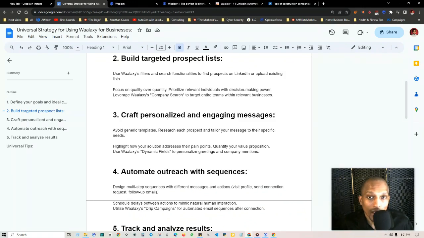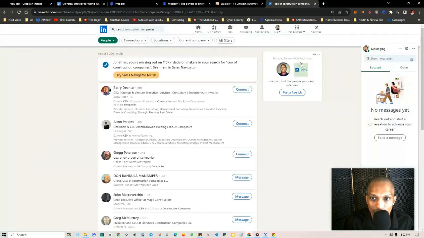And then you want to craft personalized and engaging messages. Avoid generic templates. Research each prospect and tailor your message to their specific needs. Highlight how your solution addresses their pain points. So you can quantify your value proposition, have a general number, and use Waalaxy's dynamic fields to personalize greetings and company mentions. So you have all of these different options when you actually open this up and they give you your information right here.